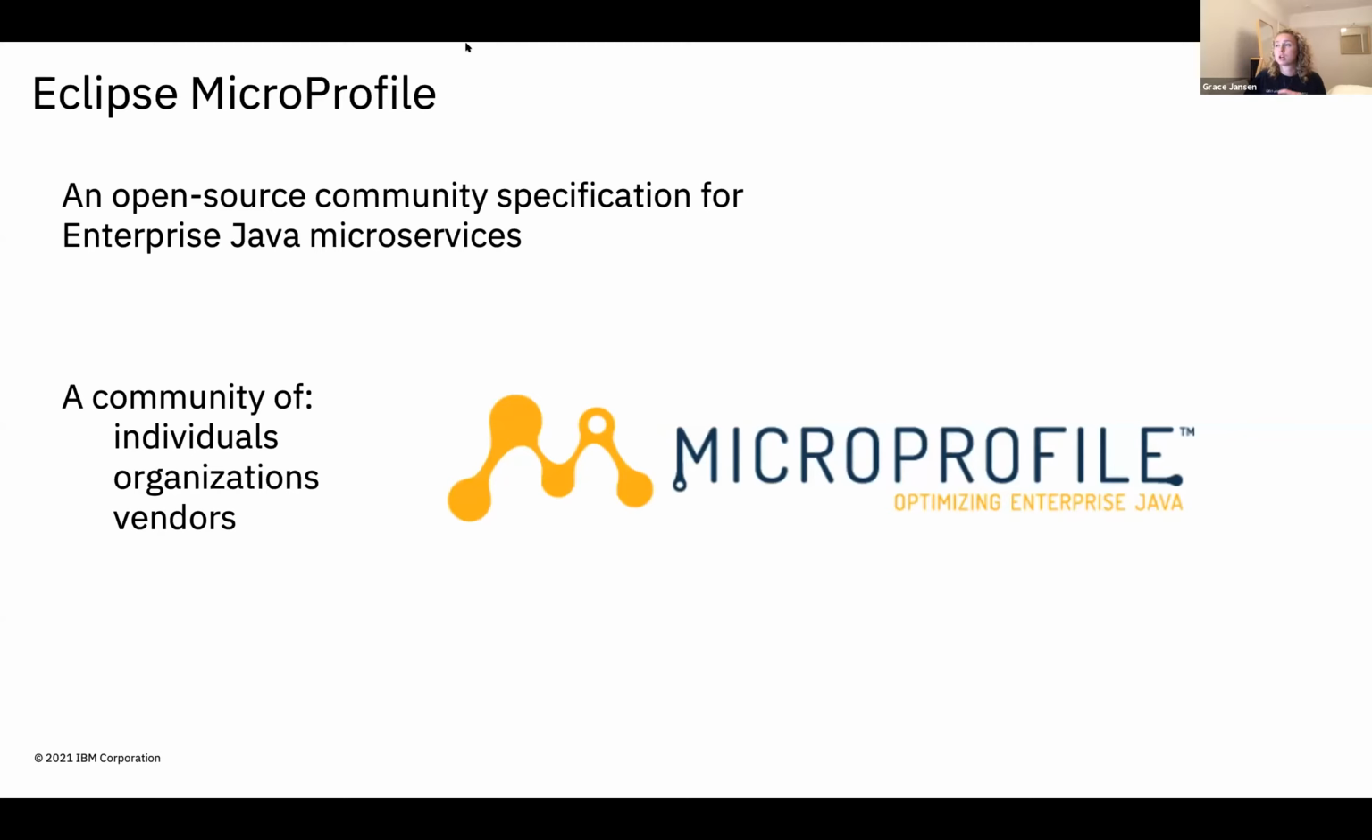And as the name suggests, this is an Eclipse project. So it is completely open source, and it really is a community-driven specification. And it's designed to enable enterprise Java applications to be successfully developed for the cloud as microservices. It's developed by a wide range of individuals, organizations, and vendors, including companies like IBM and Red Hat, for example.